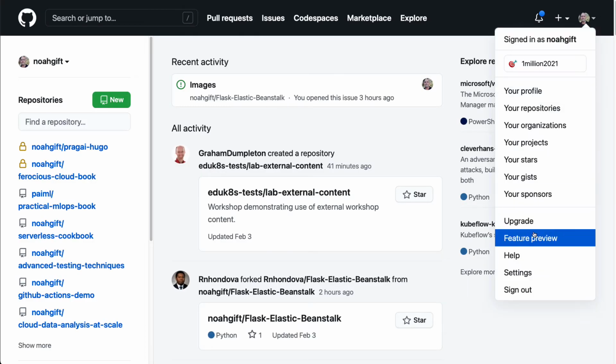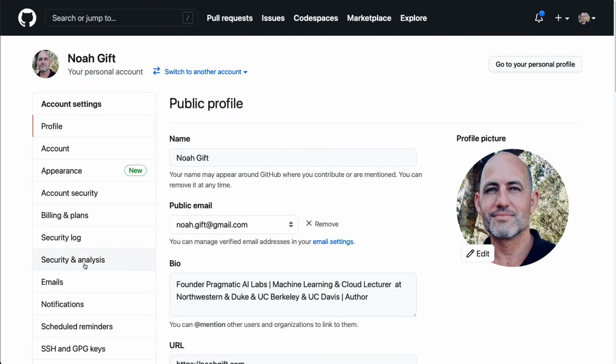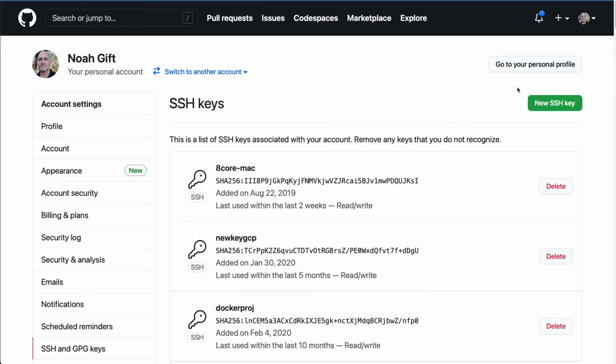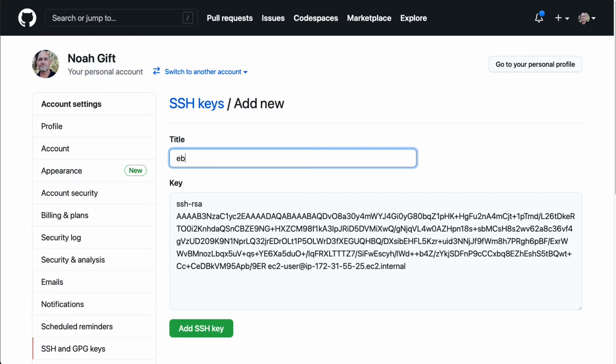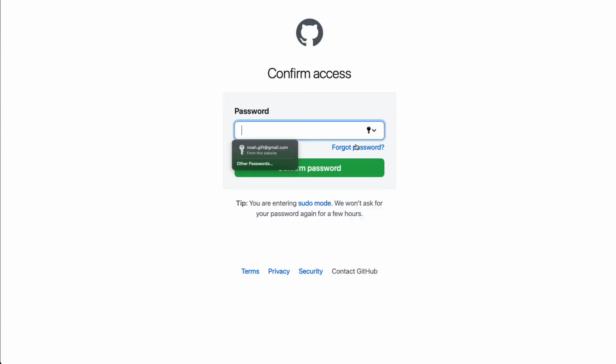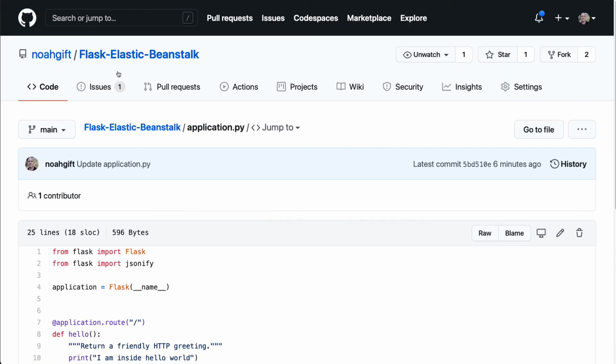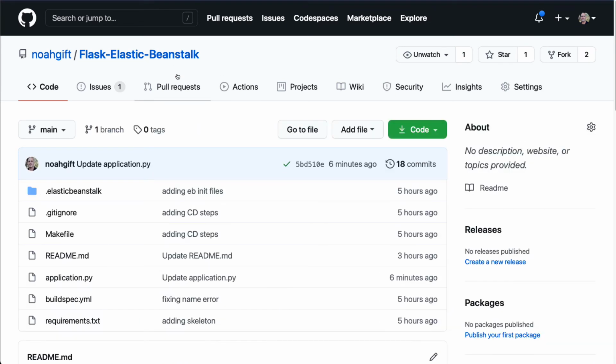So I'm going to go to my settings, go to SSH and GPG keys, make one real quick here, and say EB, we'll call this demo. There we go. Save this, ready to go. Okay, so we got that set up. Next step, I'm going to go back to this repo and make a copy of it so I can tweak it. If you're following along with this demo, I would recommend doing a fork of this repo. So I'm going to click on fork.